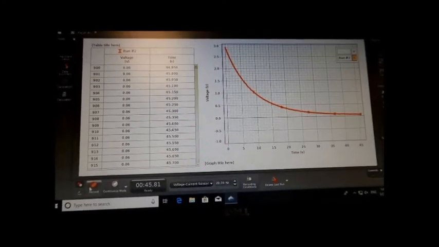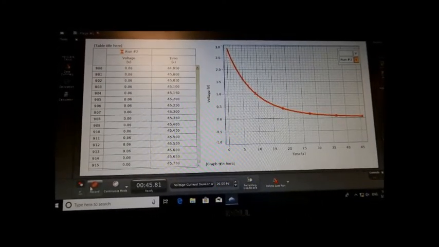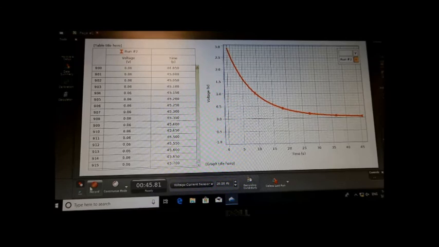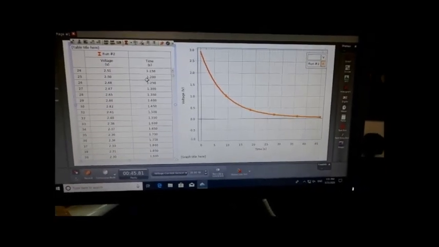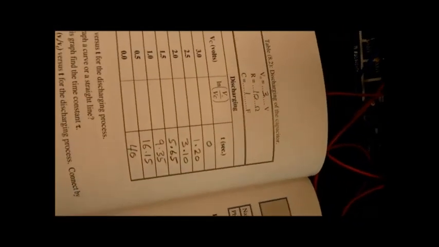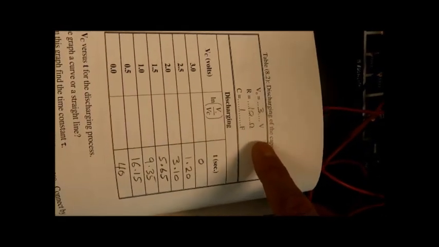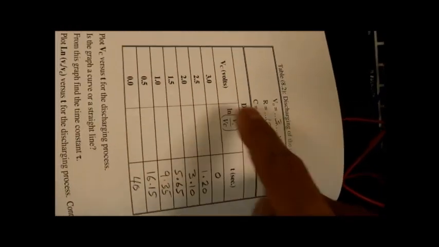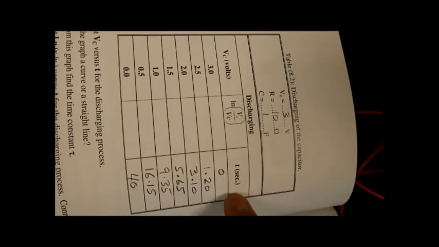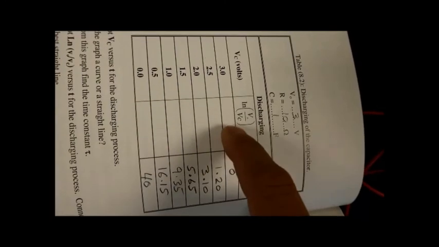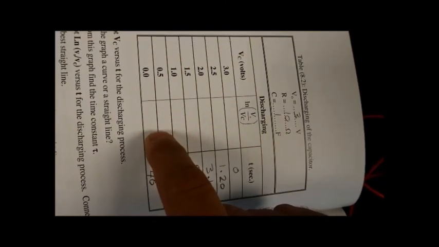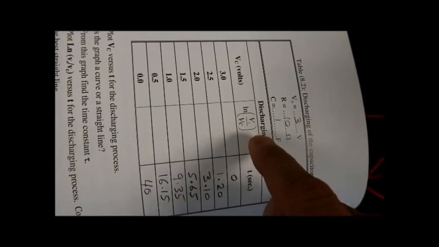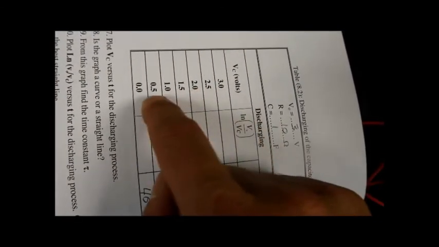So I will do the same as I did in the charging part. I will record the data in the table and show you the data in the table. Okay, now I have collected the data from this table, and this was the result in table number 2. Here you can see the voltage 3 volts, the resistance 10, the capacitor 1, and these are the values of the voltage and the corresponding values of time. This is a column you need to fill yourself by calculating the logarithm of V0 over Vc. This is Vc, and this is V0, which is a fixed value of 3.